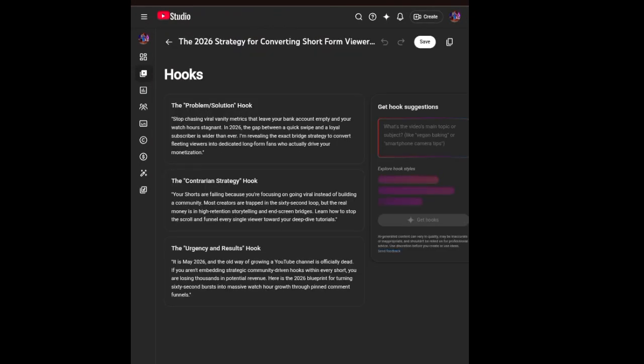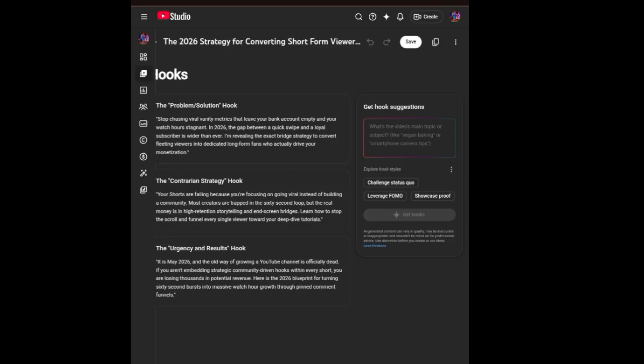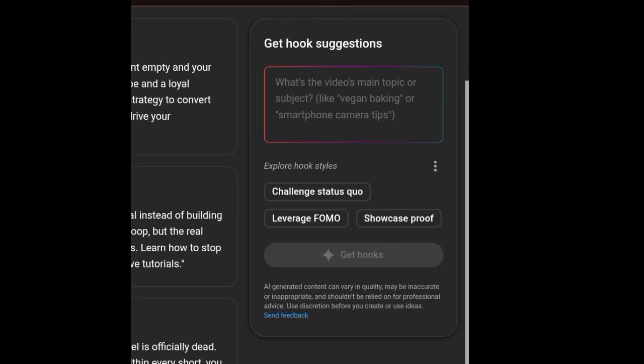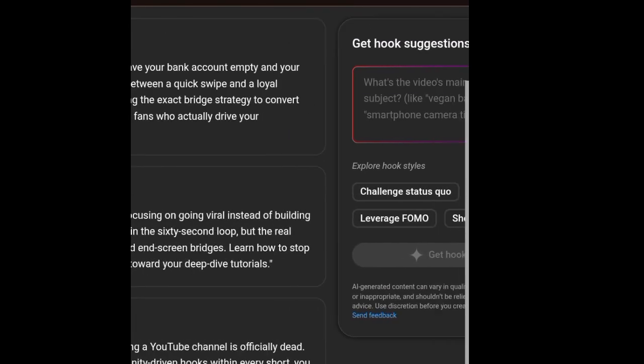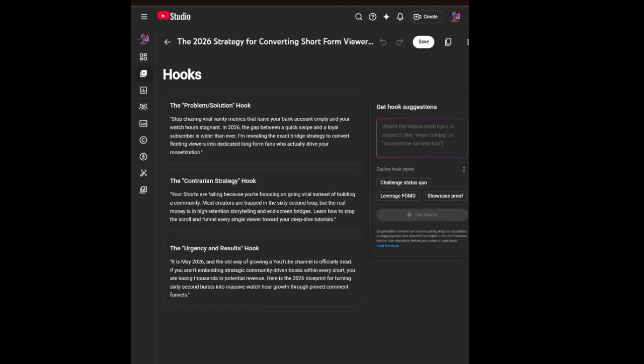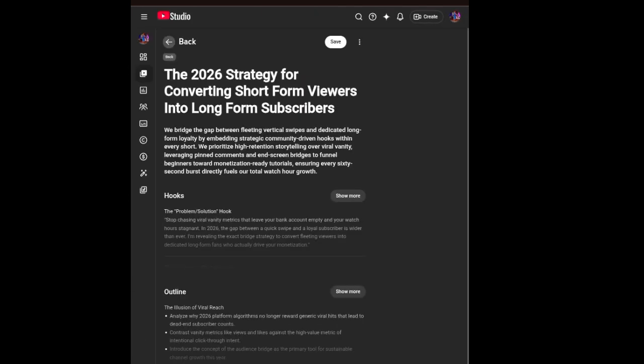And you know your hook is very important. It's giving us three suggestions here: the problem solution hook, the contrarian strategy, the urgency and results hook. They're giving me three different hooks I can use here, right? Now I can actually explore. Just go ahead and play around with this particular feature, it cannot be overemphasized.